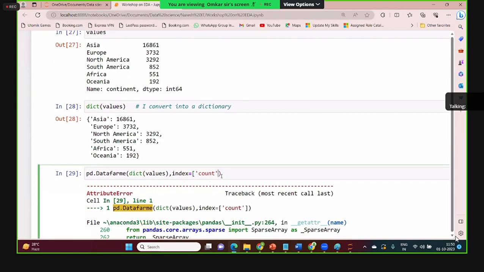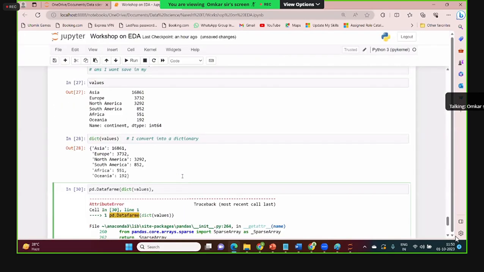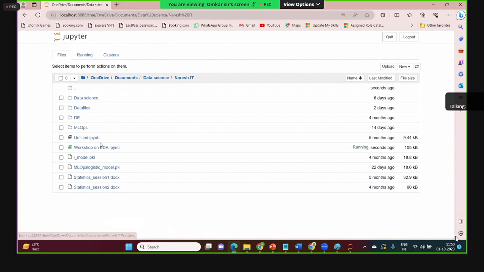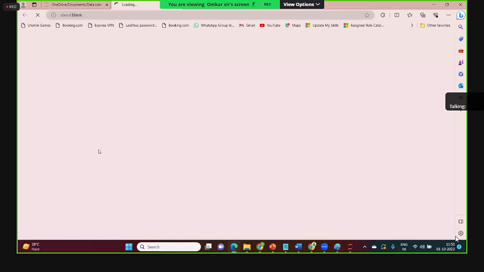Let's see this. Index equal to. It is just going above. Give me 1 minute, guys. I'm just saving this and opening it because this is going like this. I don't want this. Give me 1 minute.